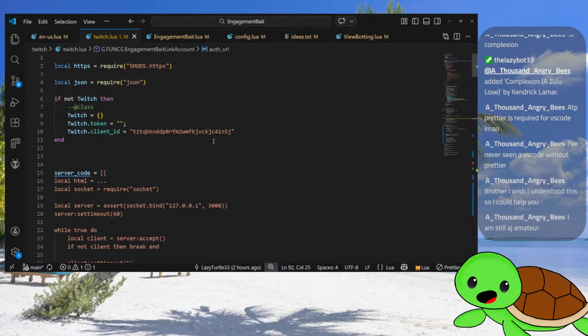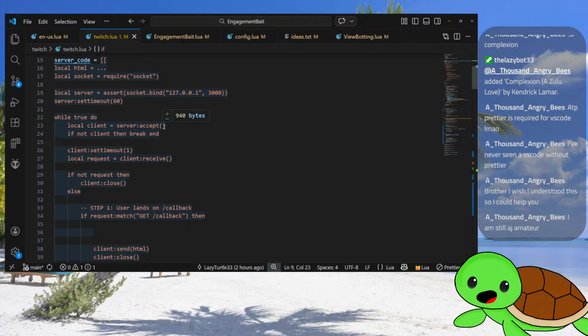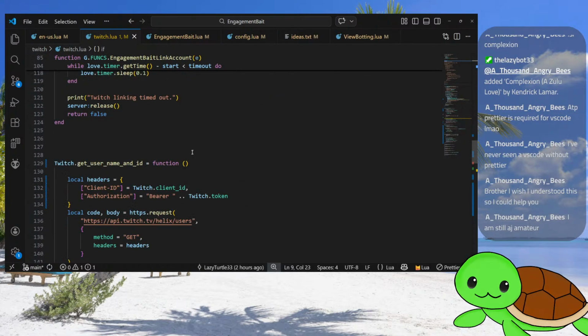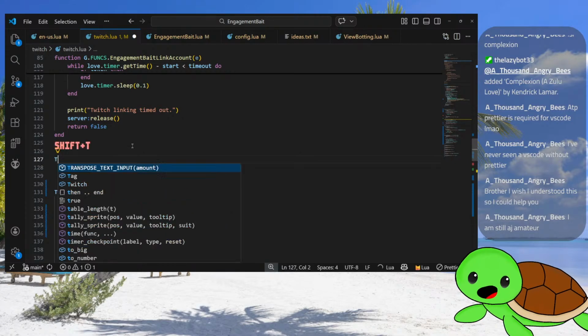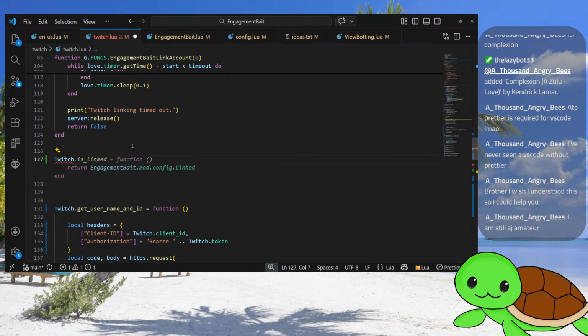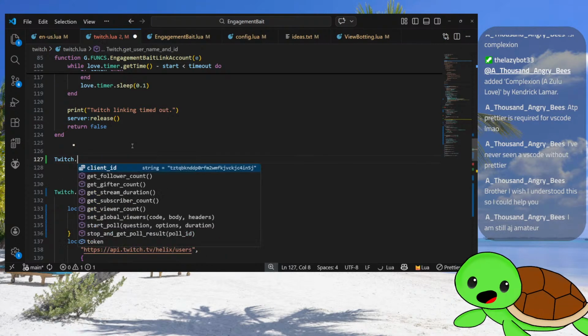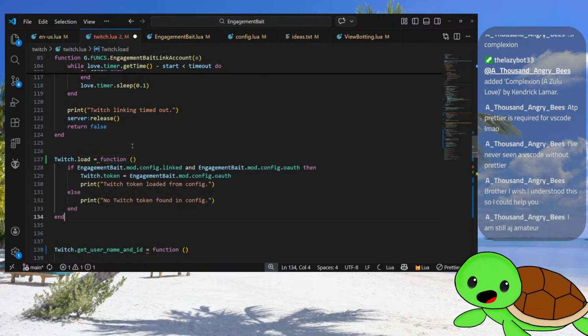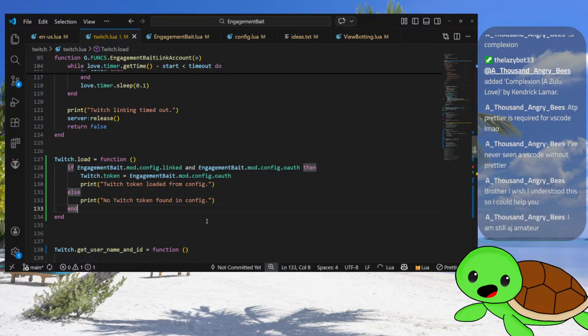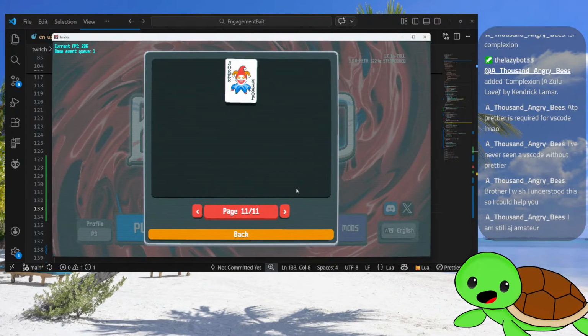Oh my god, I know what it is. Oh, I'm so stupid. I save the auth token, but I never load it. I save it, but I never load it. No, that's not on Twitch. Load equals a function. Here we go. Oh my god, I'm so stupid.